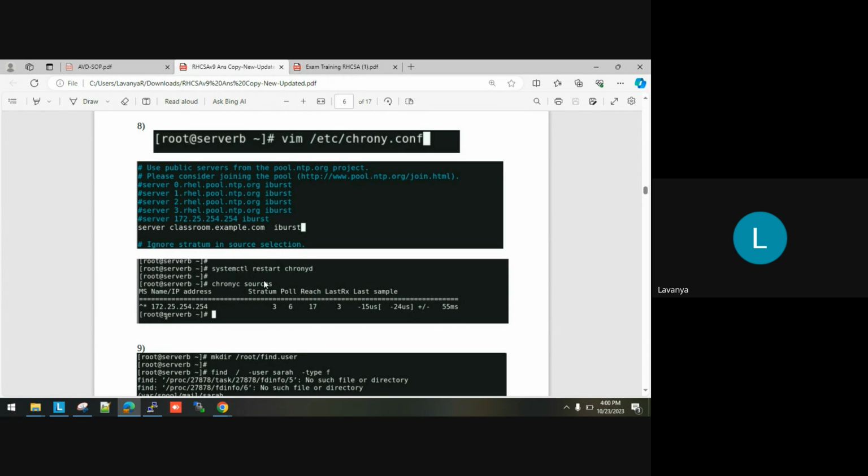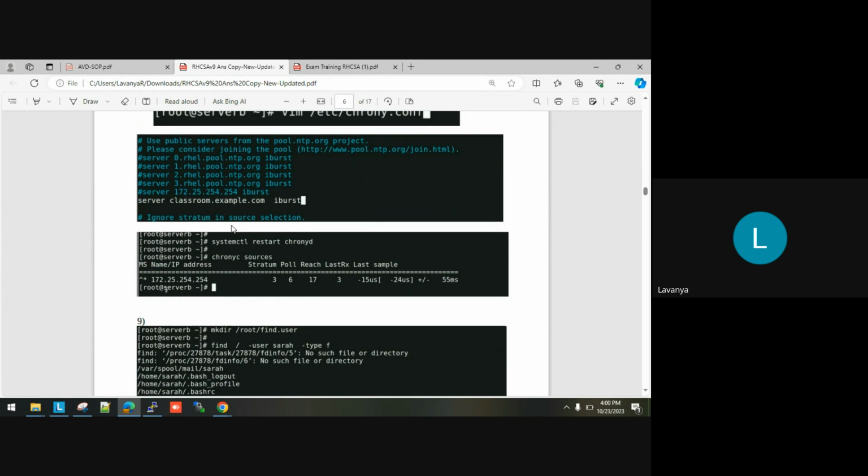I mean the chronyc sources. It will show the server IP address as 172.25.254.254. It is showing here, right? Also, you will be able to see classroom.example.com, the server which you have mentioned in the chrony.conf file.